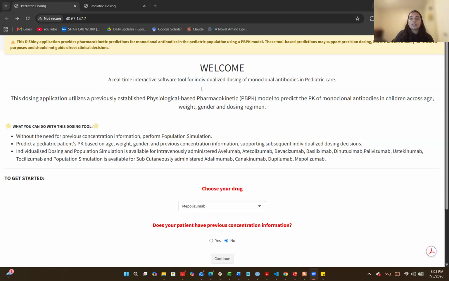When you open the tool, this is the homepage that you are greeted with. The homepage gives you some basic information regarding what you can do with this tool. At present, the tool has two primary use cases. One is population simulations, which can be used in cases where there is no preliminary information available regarding PK concentrations in pediatric patients via therapeutic drug monitoring. The second is individualized dosing. So, in cases where there is some PK concentrations available through therapeutic drug monitoring, the tool can be used to individualize all dosing predictions to that individual patient.